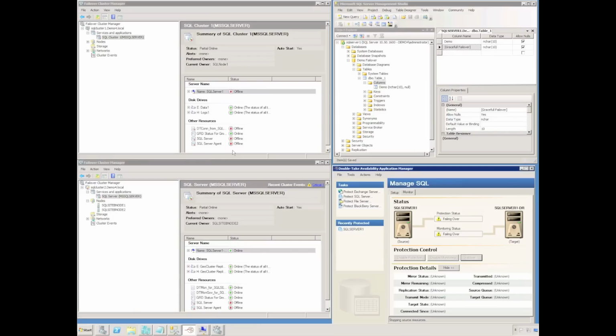Now I'm doing graceful failover, so I'm going to select graceful failover. I'm just going to give Double-Take 5 seconds to flush the queues before we bring up the DR server. We can see Failover Cluster Manager of the primary node shut down resources. And we will see Double-Take Application Manager running the failover script, which will start the cluster resources on the DR cluster.